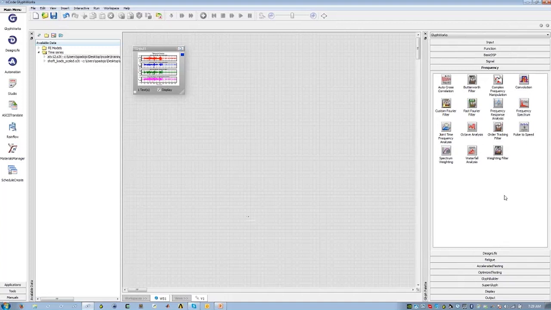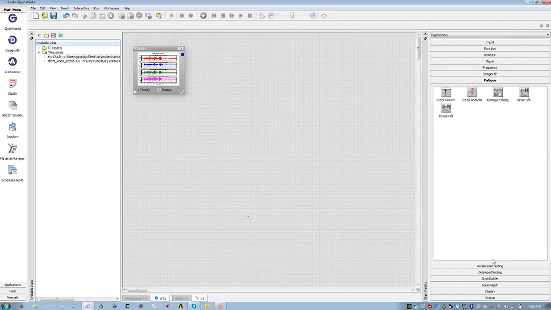For now, I'm going to want to do an actual fatigue calculation, so I'm going to go to my fatigue palette. I see that I have a strain life glyph, or strain life engineering function here. In the same way that I got the data onto the workspace, I can simply click and drag and drop my strain life glyph onto the workspace here. Okay, so now I have my input data. I've got some strain life calculation going on here.